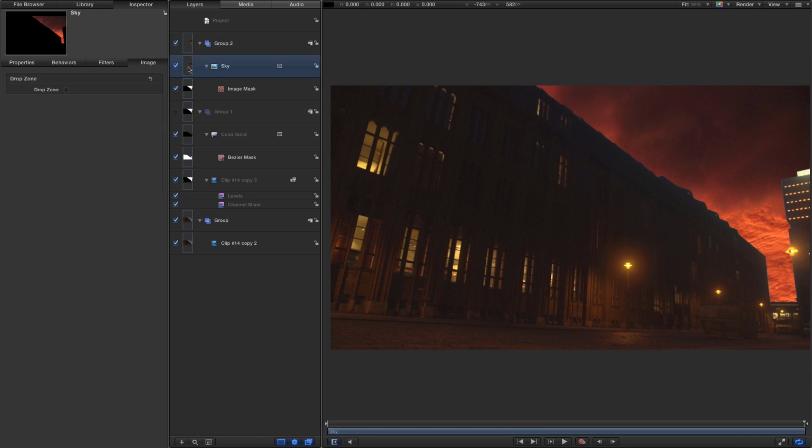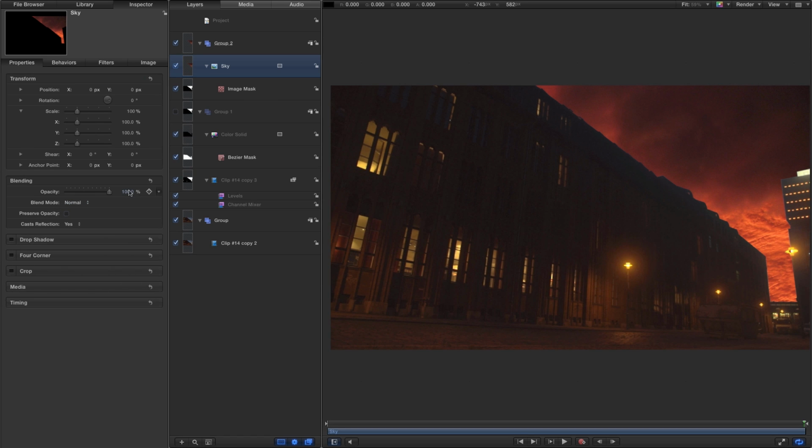I'm just going to come to this layer here, properties, just going to set the opacity down to 90%. It's always a good idea when using sky replacement not to go 100%. It'll always just sit in just that little bit better if you do it this way.